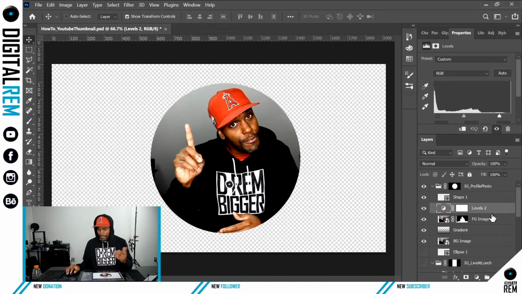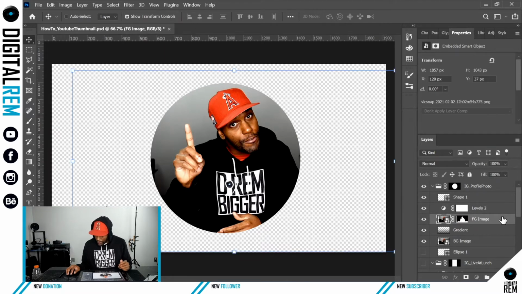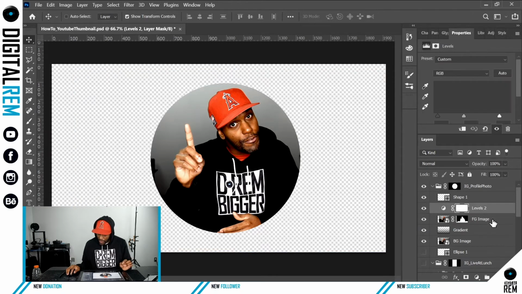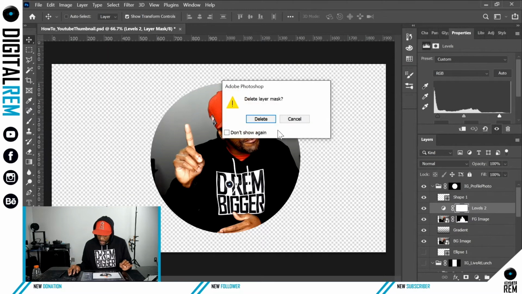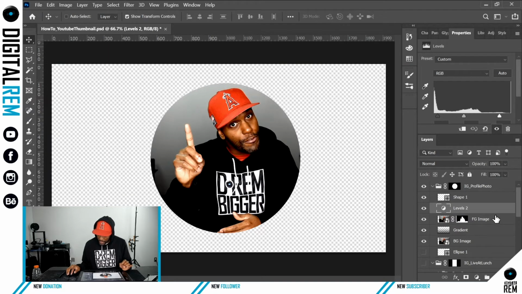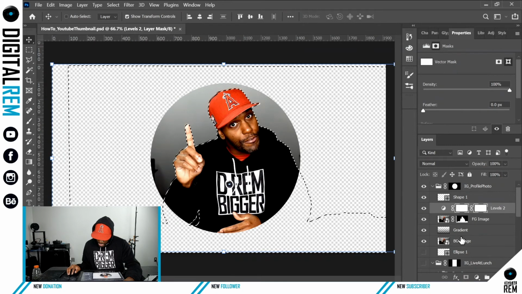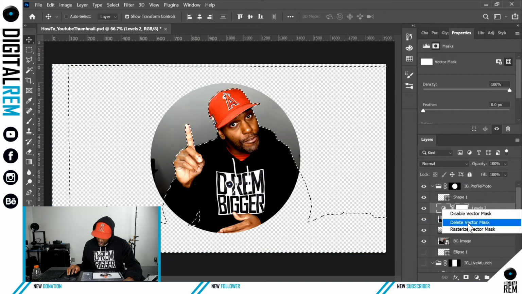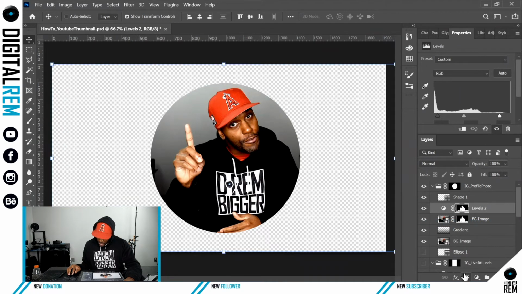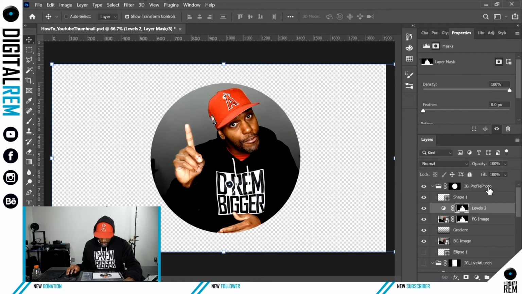So what we'll do, same thing as before. Now, how do I want to do this? Because this layer is on that. Let me delete that adjustment layer. Deleting these layer masks. Boom. Alright, that works for that one.